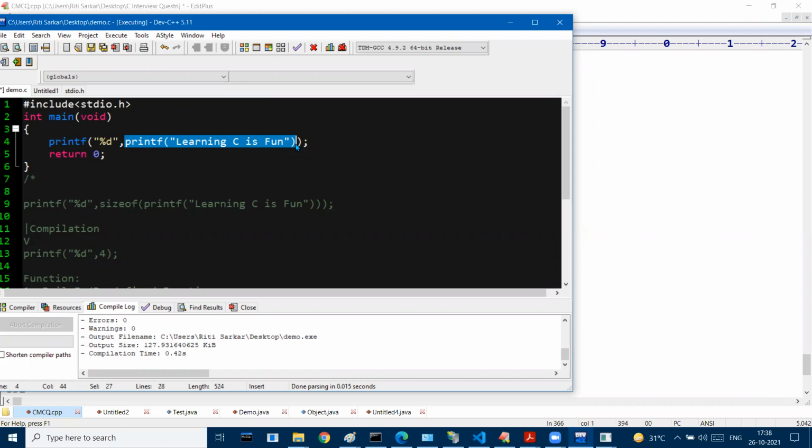Now, here, the inner function is a printf statement only. What is that printf statement? Learning C is a fun. So that means what is going to print? This is going to print: Learning C is a fun. After printing, it will return how many characters were successfully printed on the console. Count it. 1, 2, 3, 4, 5, 6, 7, 8, 9. Space has to be counted. 10, 11, 12, 13, 14, 15, 16, 17. 17 characters are going to be printed on the console. Now it is going to return 17 here.